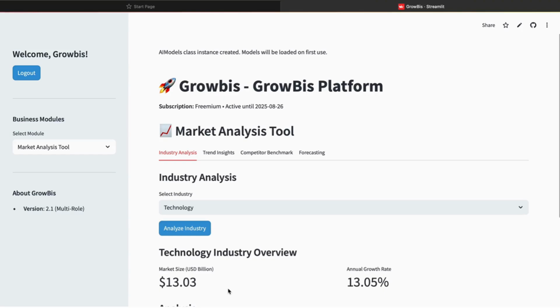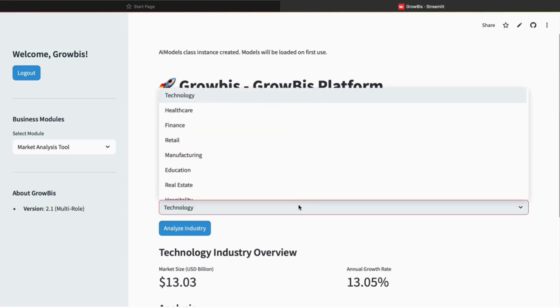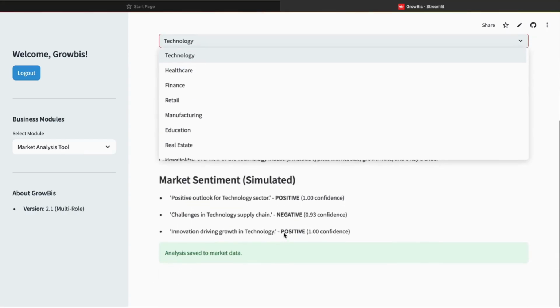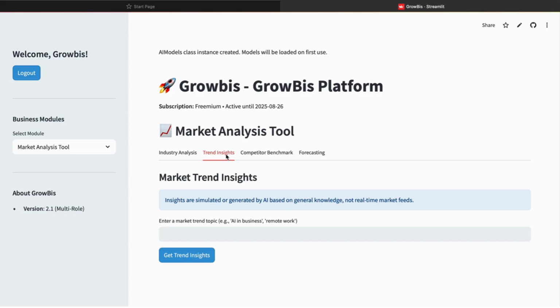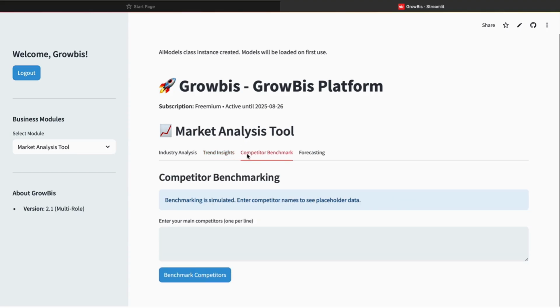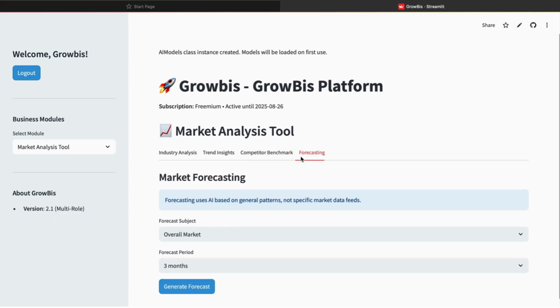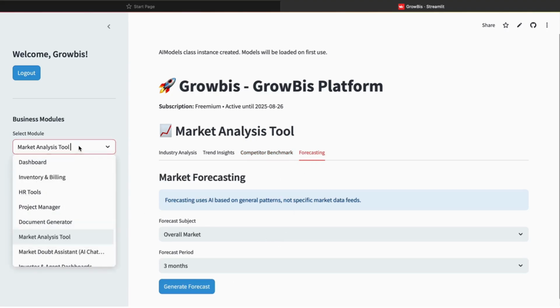So here in the market analysis tool, you can analyze any industry of your choice from this tab and see its detailed results. Also you can see the trends going on in the market. You can see the competitor benchmark or set your competitor for viewing its news. You can also view market forecasting. Now let's move towards our next feature, Market Doubt AI Assistant.